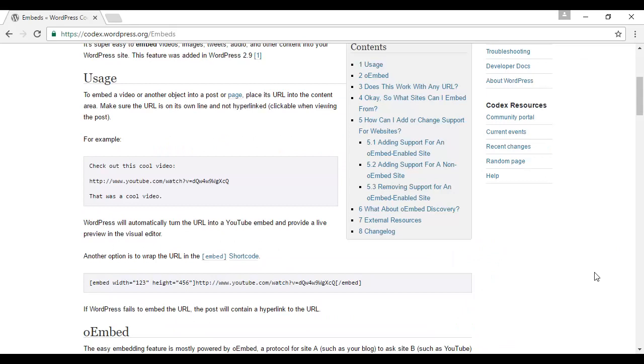Embedding a YouTube video into your blog is easy. To embed a YouTube video into your WordPress blog is very easy. All you do is copy and paste the URL into your blog post and WordPress will work out the embed code for you. So you don't need to do any coding or anything like that. Just copy and paste the URL and the WordPress software will take care of the rest.